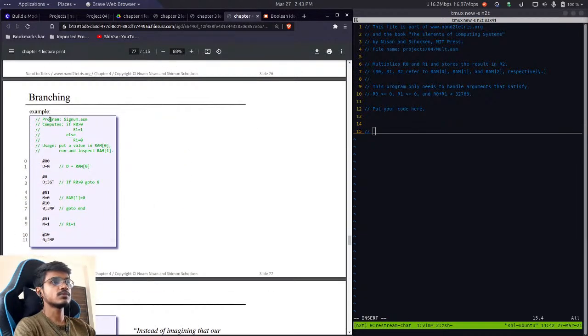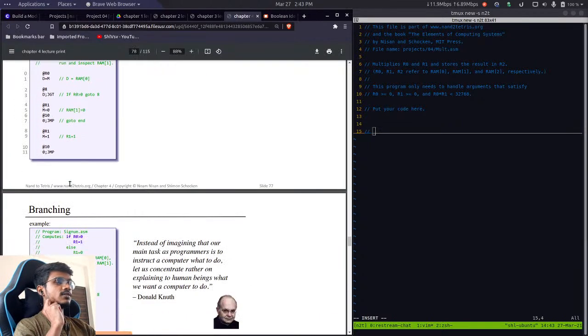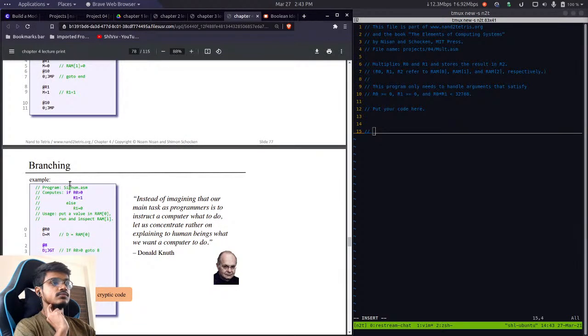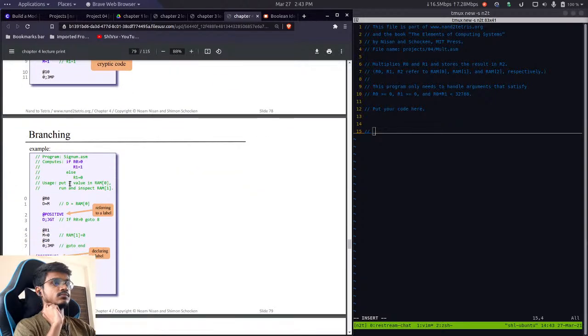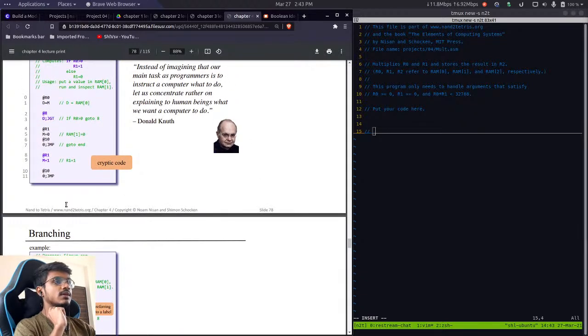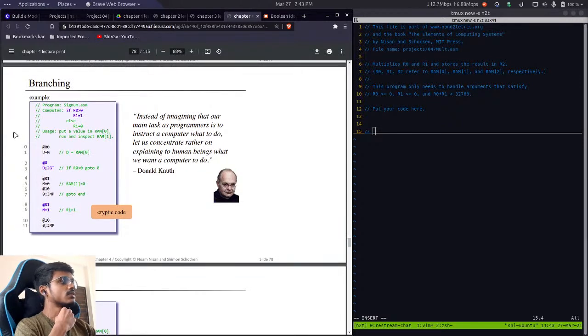Right, we can use branching inside this program as well. These are the kind of commands we can use for branching. JGT means jump if greater than 0. We'll see how it exactly works. So we can use this kind of labels. So I guess I will have to read out what it does.